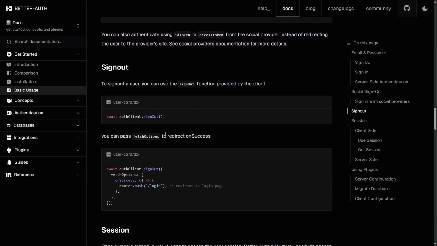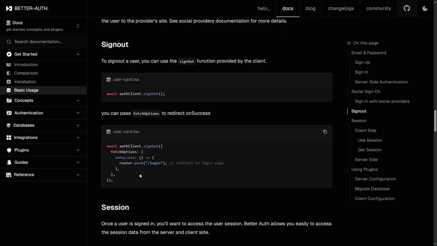Then on the sign out side here, we also have another asynchronous function here, awaiting a sign out. We have our fetch options on success. When we sign out, we need to go somewhere. We can either redirect to the login page, which in my personal opinion is kind of weird because if someone just signed out, would they want to sign in again? Potentially, maybe to a different account. For me personally, I push people to the landing page to just demonstrate to them that they're fully logged out. But I also think that in some cases, pushing someone to the login is also totally valid.